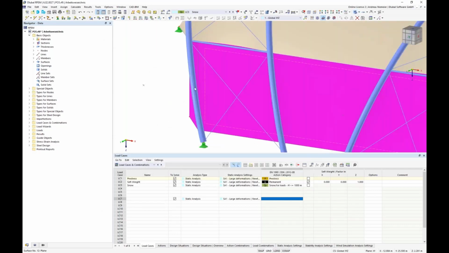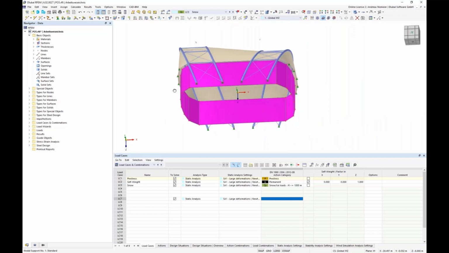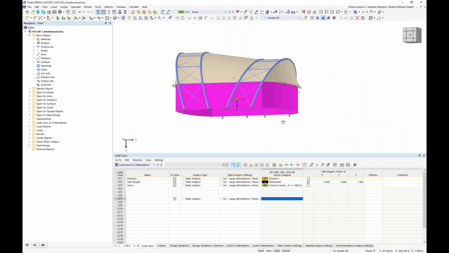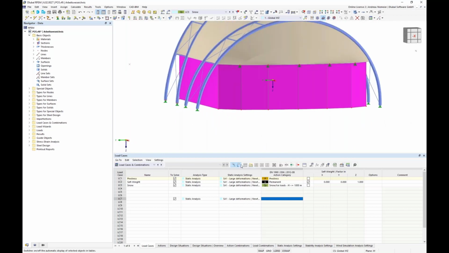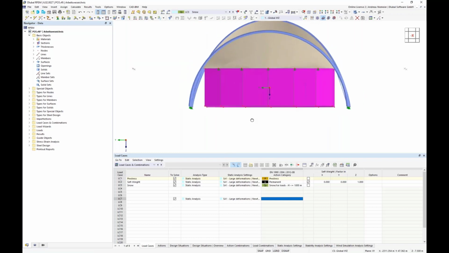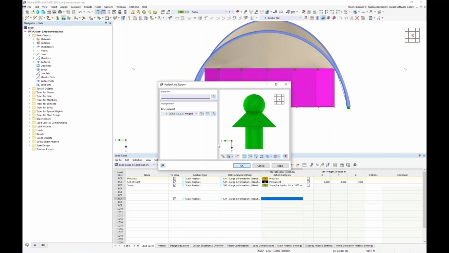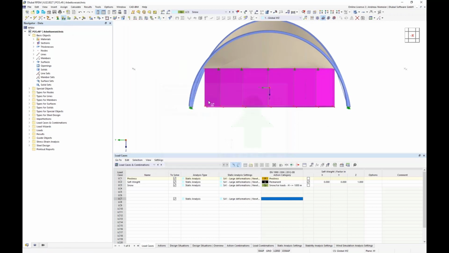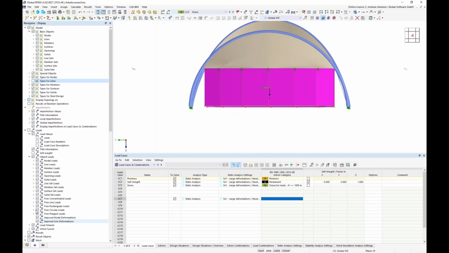And now if you visualize it, we have these walls inside. And of course, because it's a finite element program, we have to fix it against deflection. So they need a support. So let's place a line support below. It's here, type for lines.